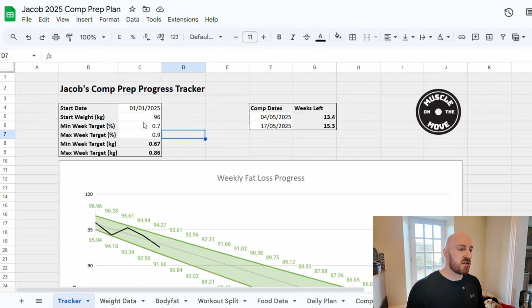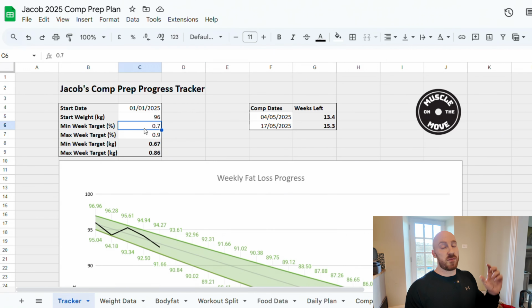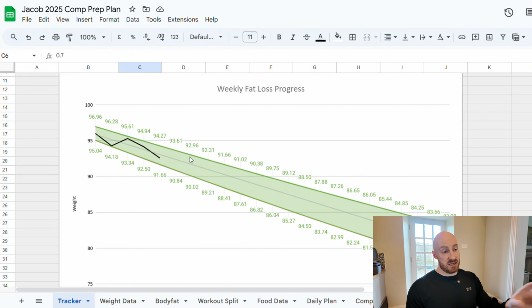So what we've done here is we've programmed a minimum rate and a maximum rate that we want to go. We don't want to go too fast, because if we go too fast, we risk losing muscle. We don't want to go too slow, because it's just a waste of time. That could have been extra time we'd spent in the build phase building a little bit more muscle. So we want to be as efficient as possible.